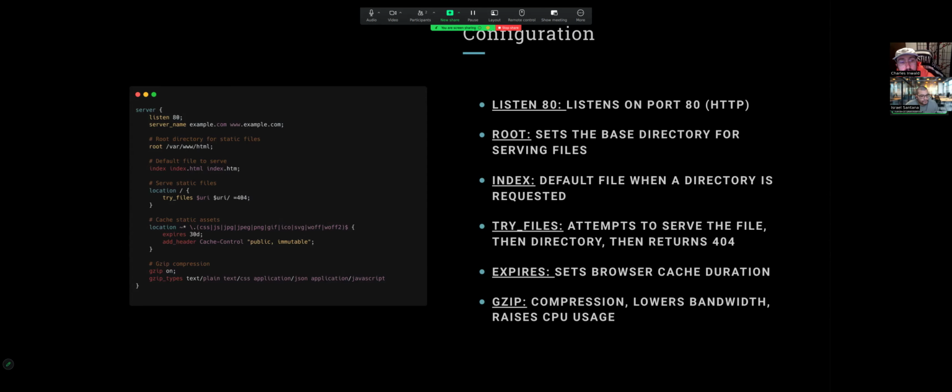We also want to implement caching to speed things up. For example, the logo of the website is unlikely to change very often. So here we're saying all the different file types that get cached, and this way, every time the user loads the page, it doesn't have to refetch that logo image. And we say that that'll last for 30 days using the expires.